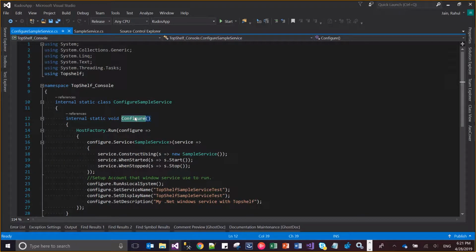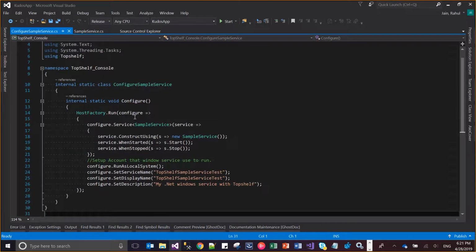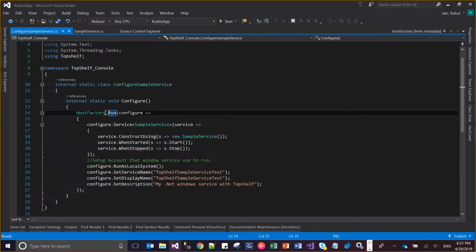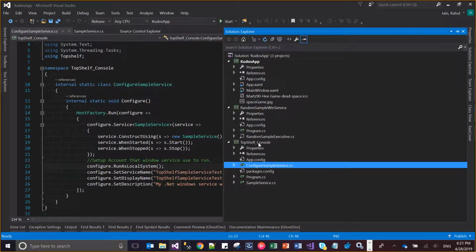Here I have created a class with a configure method, and in the configuration I am using the HostFactory. The HostFactory is from the Topshelf library. This way I am configuring my Topshelf service. This is the project of my Topshelf service.